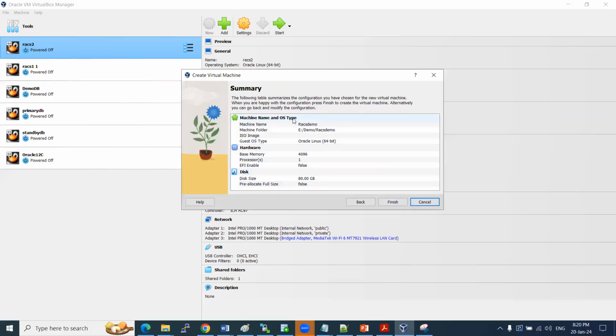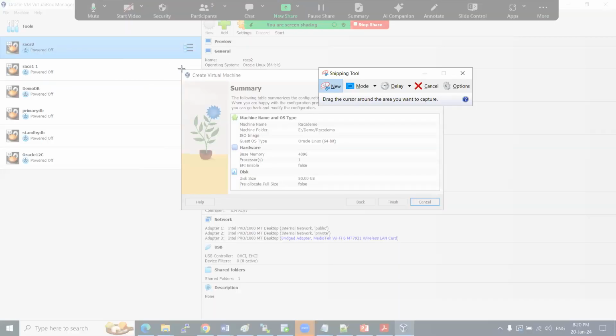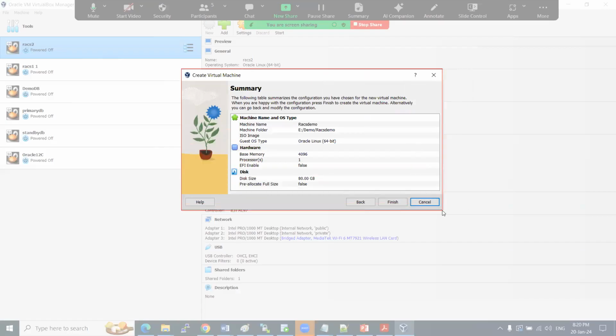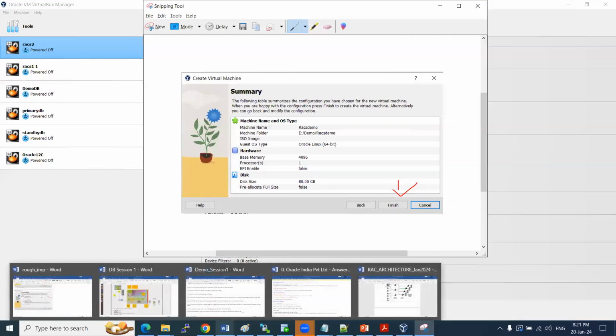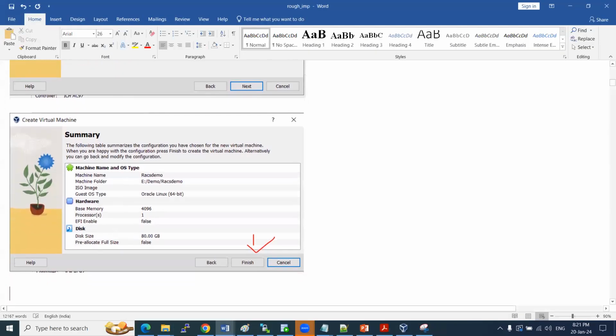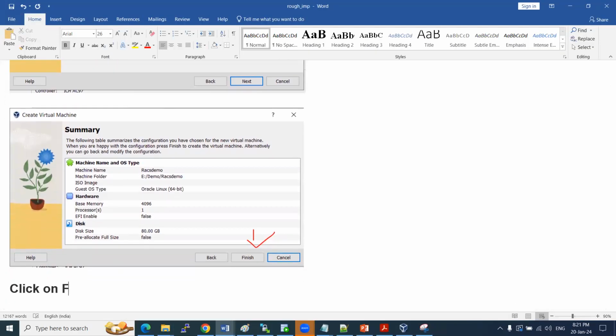Our machine name and OS type, everything we have selected. And hardware we have selected: 4 GB RAM, base memory is 4 GB, 1 CPU, and disk storage. Storage we have selected 80 gig. So this is our machine summary. That's it, guys. That is final, and click on finish. Our machine is ready. As of now, we have 6 machines here, 3 plus 3. Now once I click on finish, we will get our 7th machine. Click on finish.